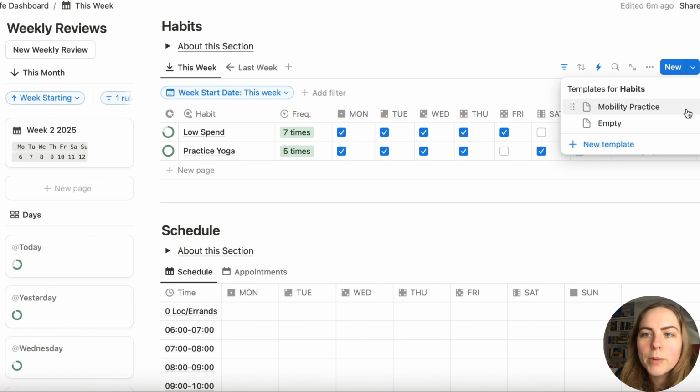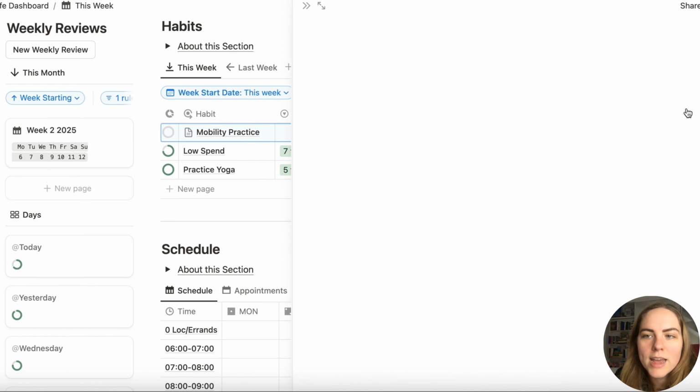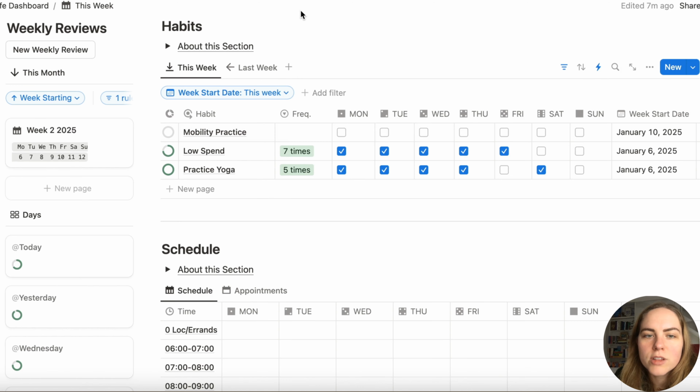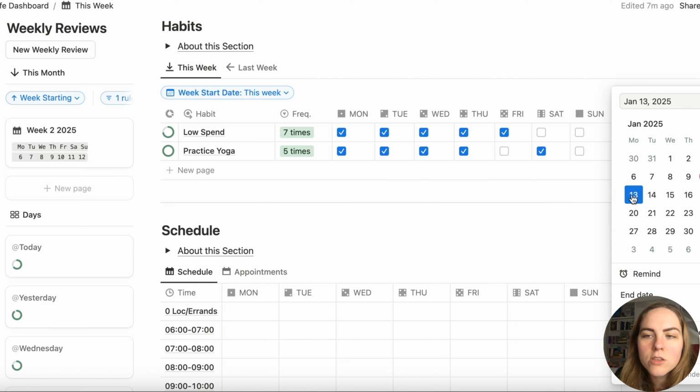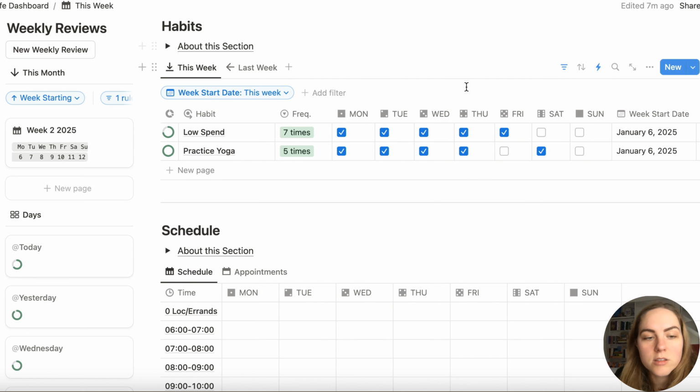I have mobility practice. This is something that I want to add in for the next week. I'm going to select and it's now going to add a page for that. I can select how many times per week I'd like to do it. And then I'm just going to change the start date to next week. So that means when the new week starts, it's going to be ready to go.